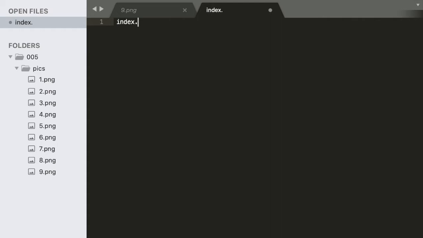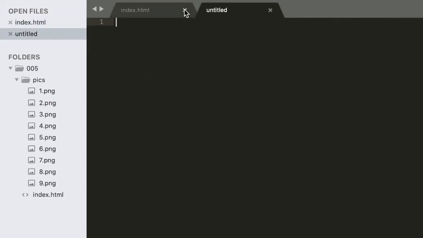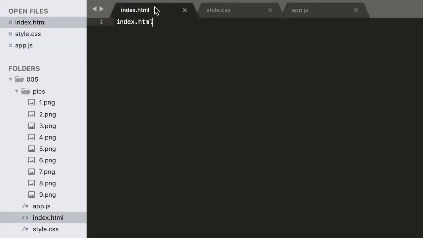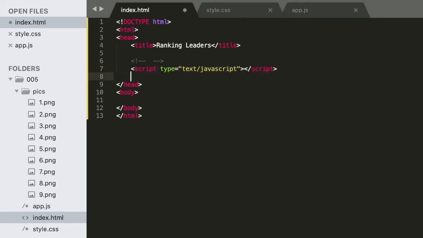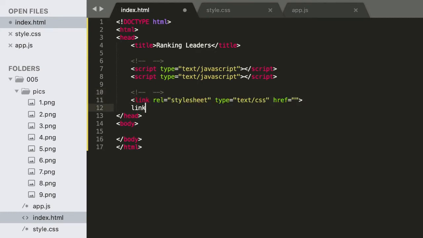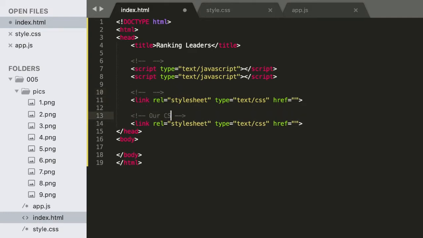Okay, let's start a project. So index.html, save that file, and then we're going to do a style.css file and save that, and we're going to do an app.js file. Save that. And the HTML file, we're going to call it ranking leaders. As usual, we're going to need 2 script tags and 2 link tags. Excellent. 2 scripts and 2 links. And let's do comments for all 4 pieces of the puzzle.